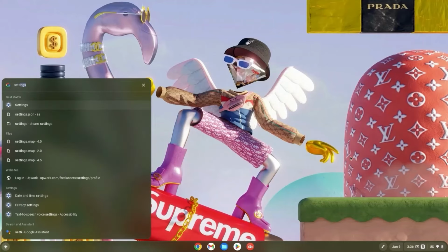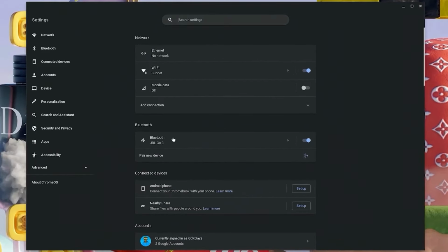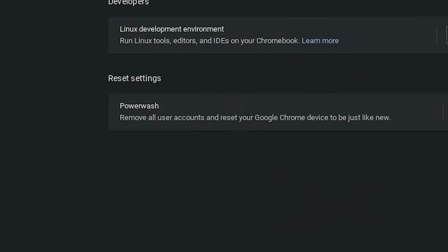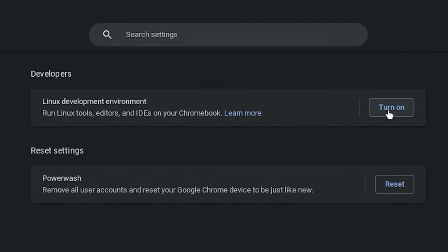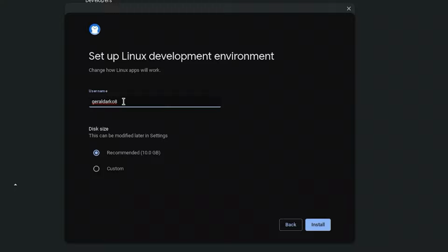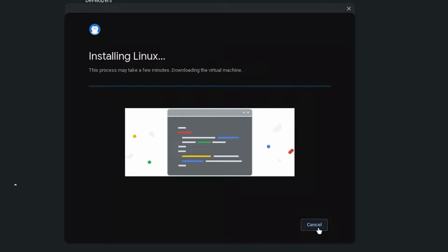Now hit the search bar and type in settings. Once in settings, click on advanced, and then scroll down and click on developers. Now turn on your Linux development environment, and once the interface pops up, go ahead and click on next. Now feel free to change your Linux development environment name to whatever you please, and customize the size of your Linux development environment. I'll leave mine at 20 because I use Linux a lot, and then I'll hit install. Now all you have to do is wait for the Linux terminal to finish installing.